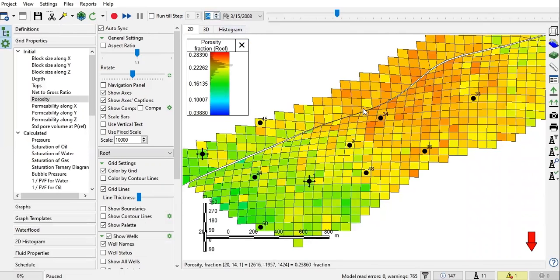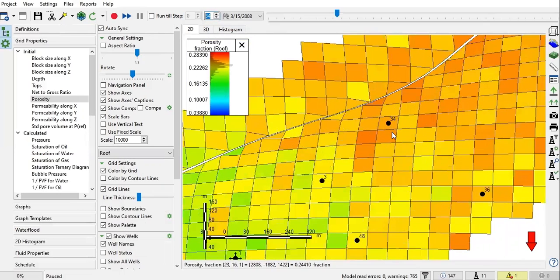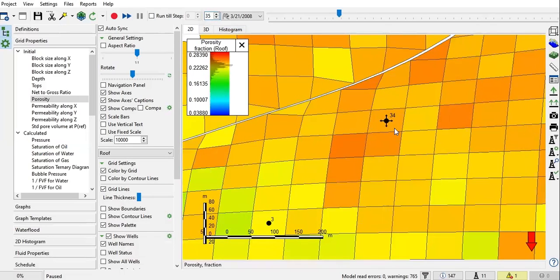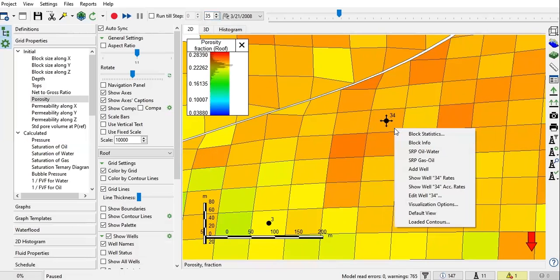Previously in time step 34, well 34 was still producer. Okay, here. And then in time step 35, the well now becomes an injector. Okay, and the same thing like what we did in well 1, we also want to put tracer.